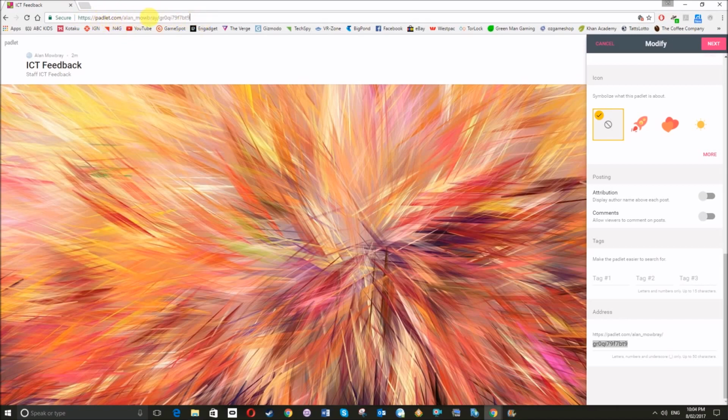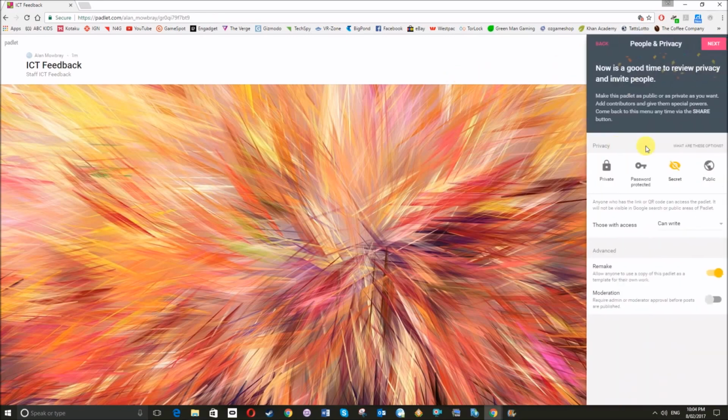So padlet.com, name, and then the special code, and then they'll have access to the Padlet area that you've created. So once we've got that far, we'll click on next, and a new menu comes up. Now in this menu is our privacy area.